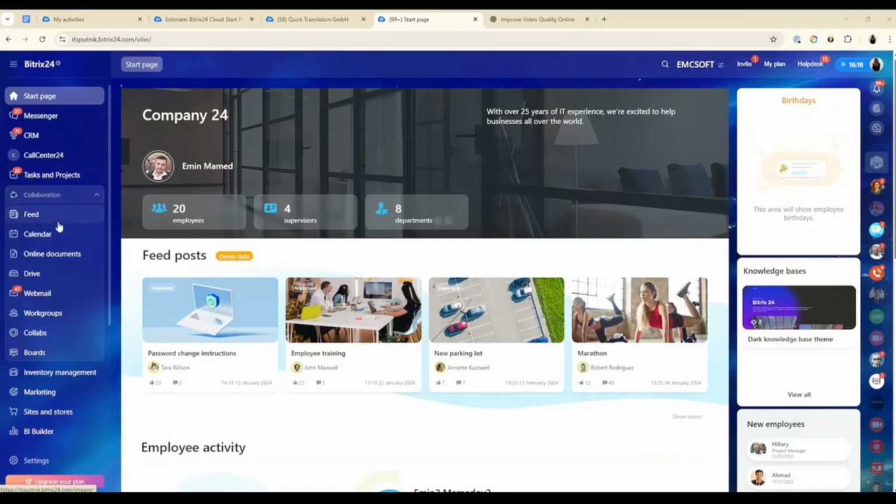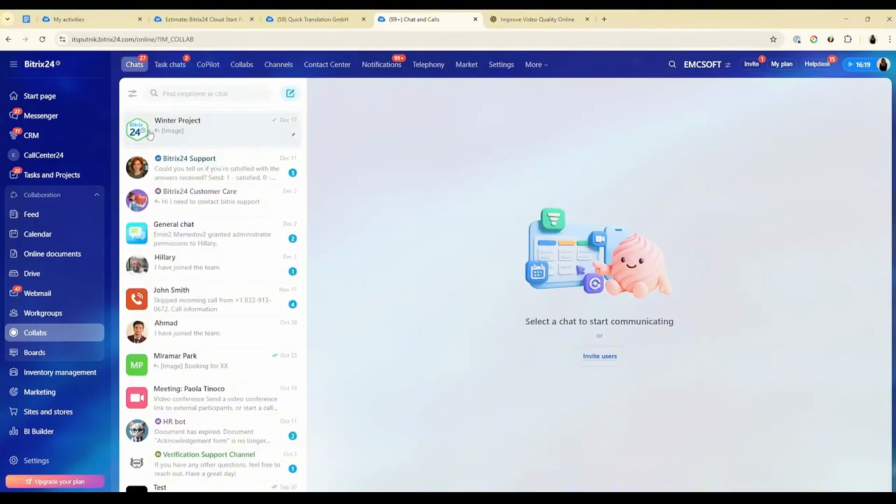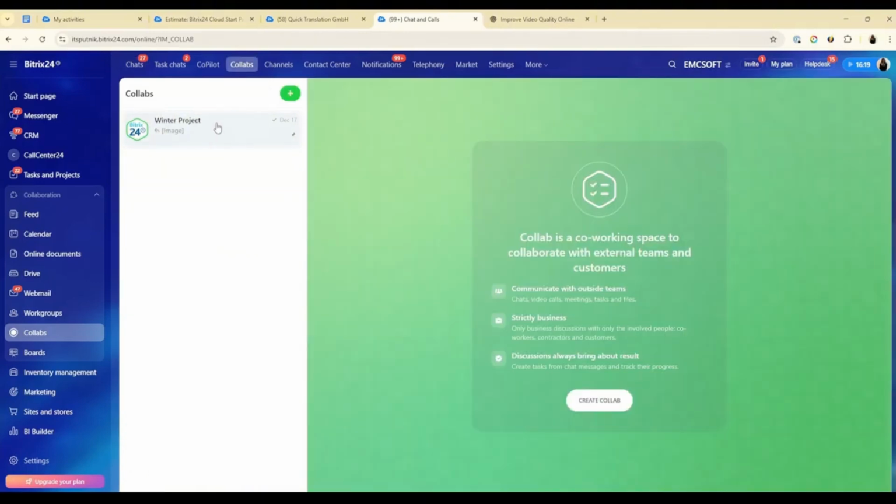So we're going to start by opening the collab section. There's a couple of ways that you can access this section. On the left side menu, you'll see the direct option to open the section. You'll also see the messenger section. So you can either open directly from collabs, or you can open from the messenger section as well. And even if you create one here in the collab section, it'll also show on the chats on the left side. So you can see the collab here, and you can also see it on this side.